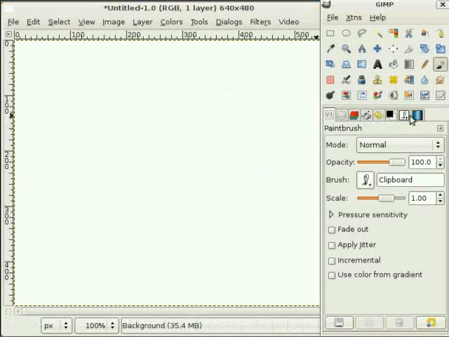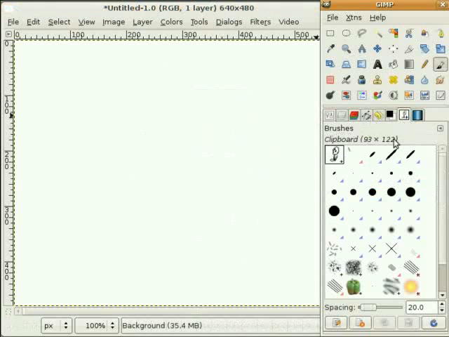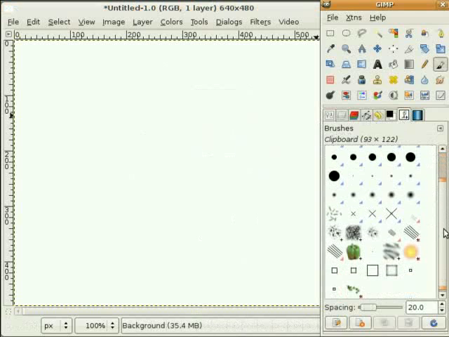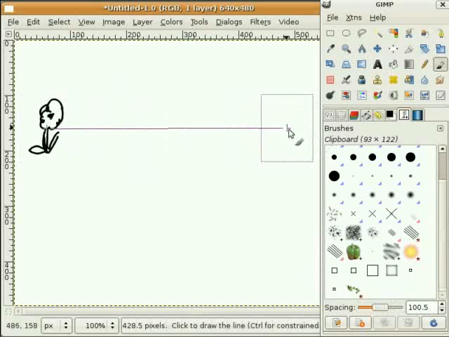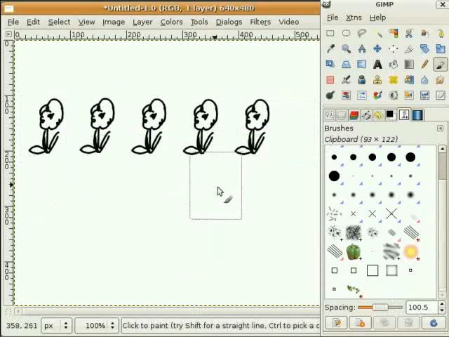When I open the brushes page here, I can modify a bit about these brushes. First thing here is spacing, and I still have my clipboard brush selected. When I go to 100 and play a little bit with the spacing, now I can draw my line of lovely flowers. You see them here.